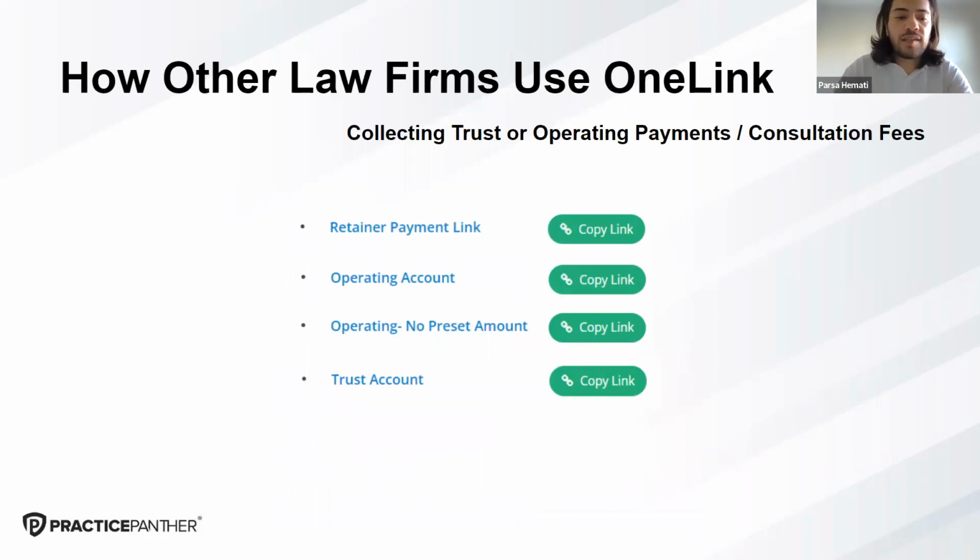Awesome. So as I showed you, creating a OneLink, of course, is simple, but we can talk a little bit more about how firms are utilizing the OneLink feature, just so you can get a better sense of how you could even utilize it. Since you have the ability to create multiple OneLink templates, law firms that I speak to sometimes segment their customer base and create specific OneLinks for different scenarios or different customers. So a common OneLink we see, as I mentioned, is for a consultation payment or trust request payments.